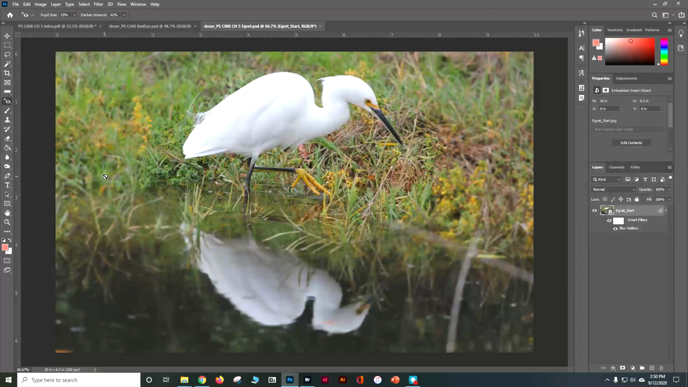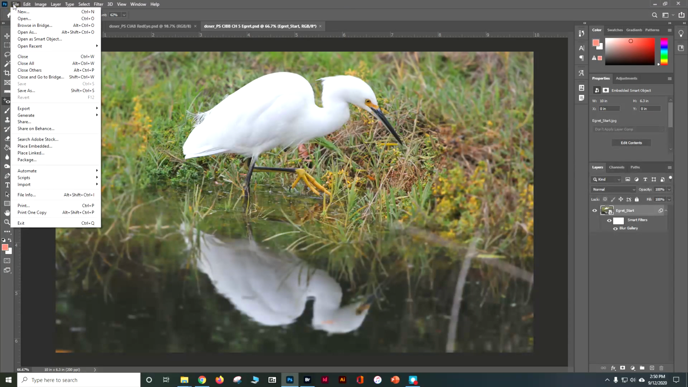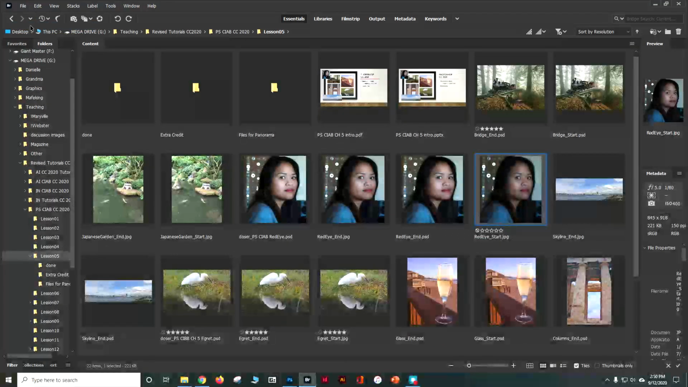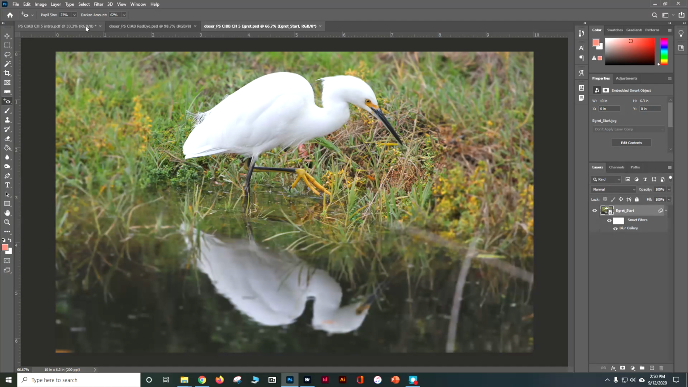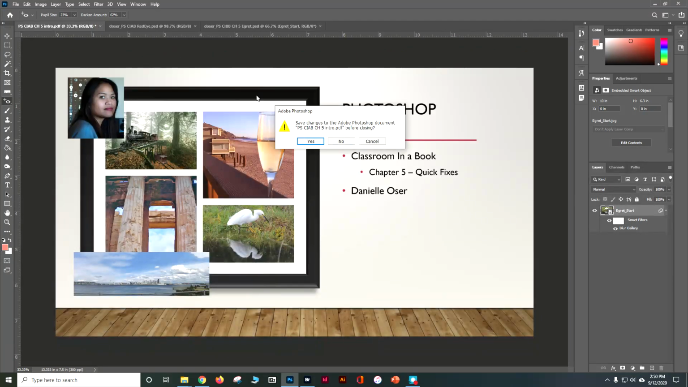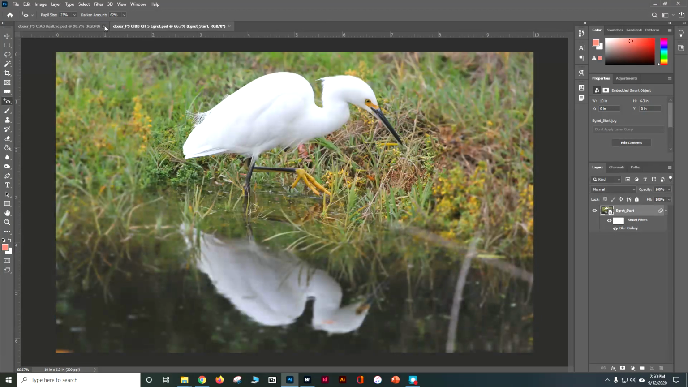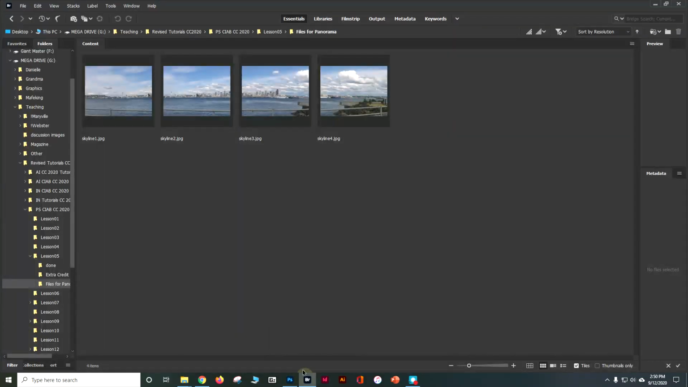So let's go to our Browse in Bridge, go File, Browse in Bridge. And within this folder you should have one called Files for Panorama. And we want to make sure everything's closed in Photoshop. Let's close all these down. So I'm going to go back here to my Bridge.